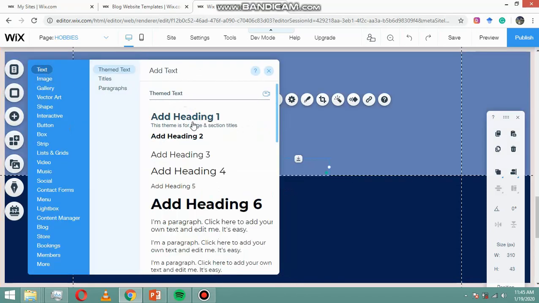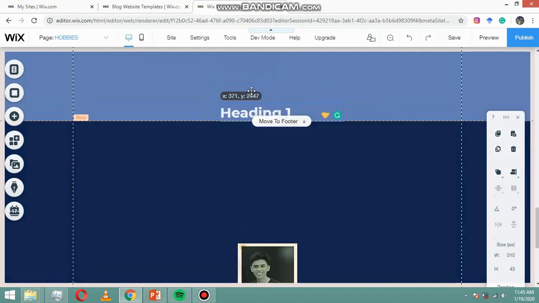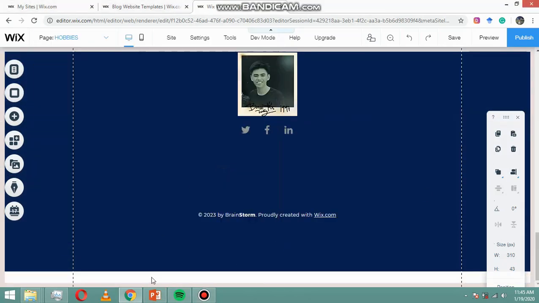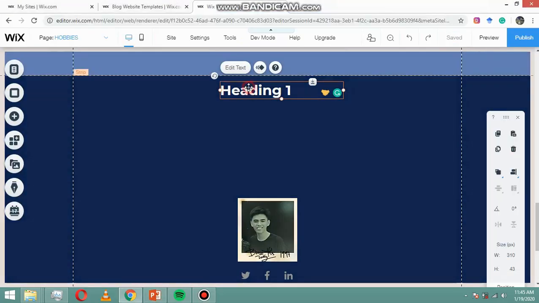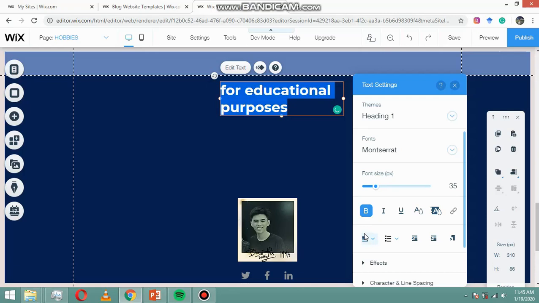I'm just going to add heading 1. Again, you just have to click on the move to footer tooltip. So I'm just going to put on for educational purposes, because it really is for educational purposes. I'm not going to benefit anything from this.